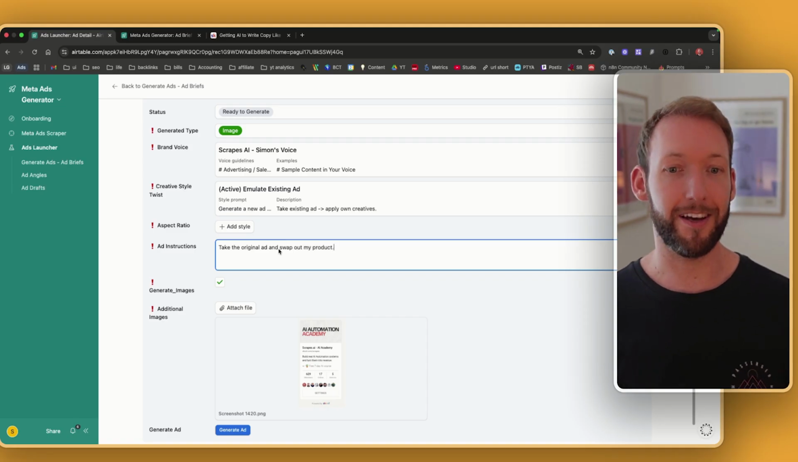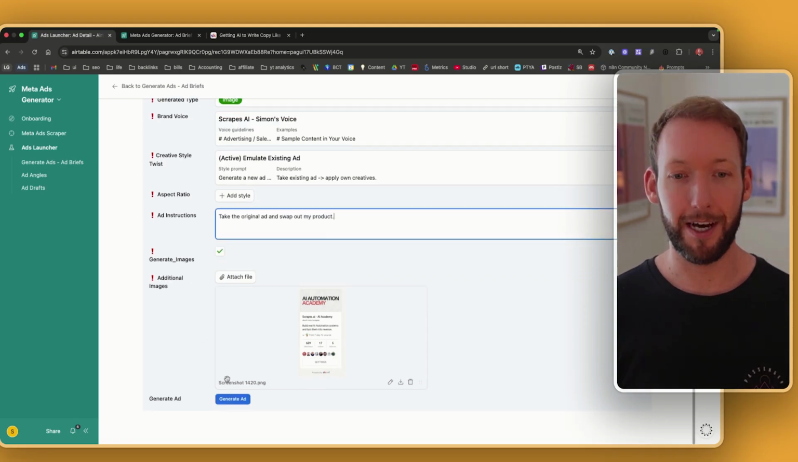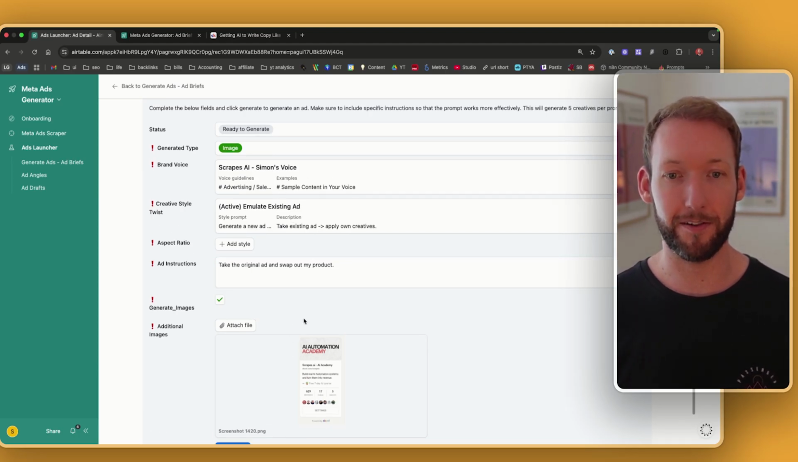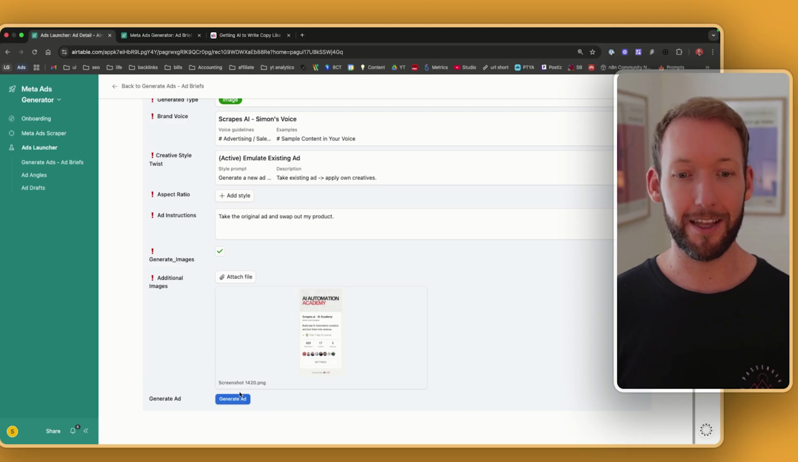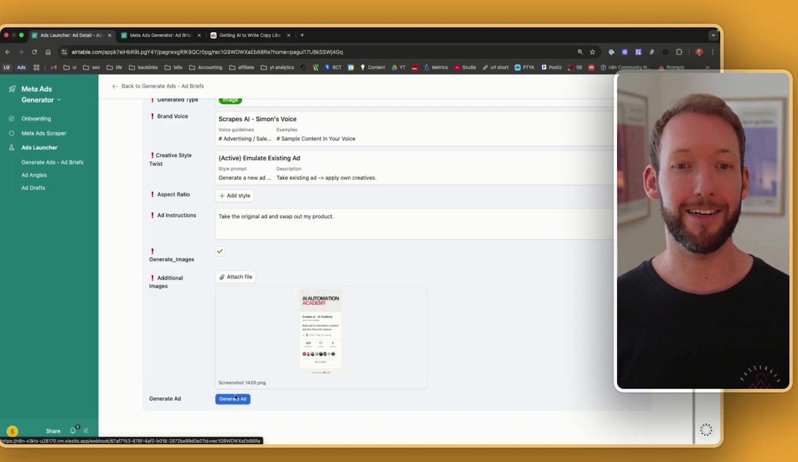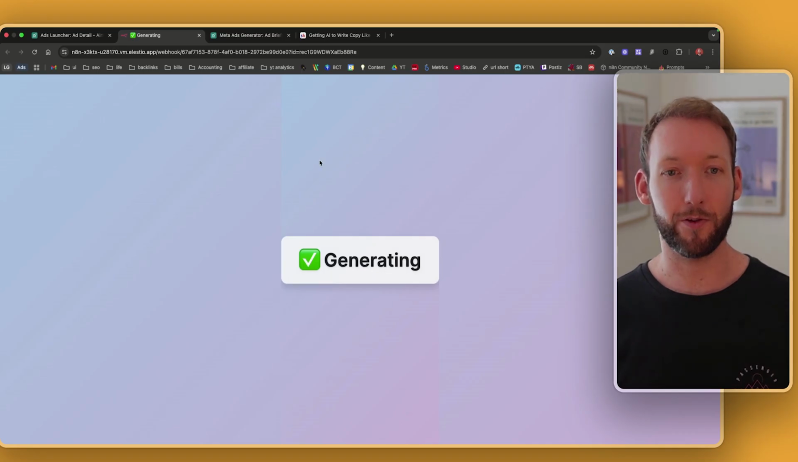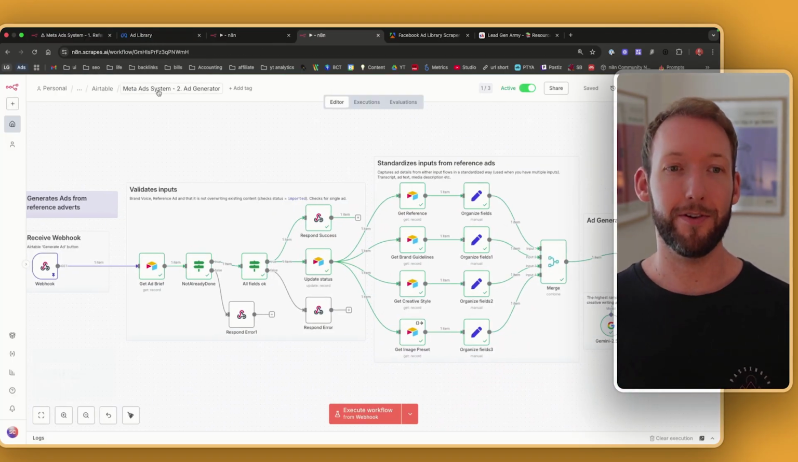I'll just say something like, take the original ad and swap out my product. And then we can attach additional things. We've already got our logo inside our brand voice in here. If I open this, you'd be able to see that. And then what we're going to do is just hit generate ad. That is going to start our third workflow. You'll see it will pop up generating, or error if there's an error. That third workflow is called the meta ad system ad generator.